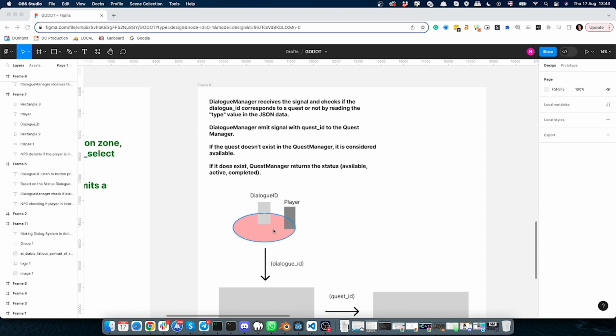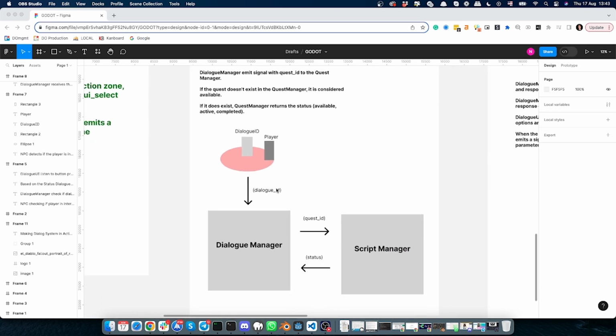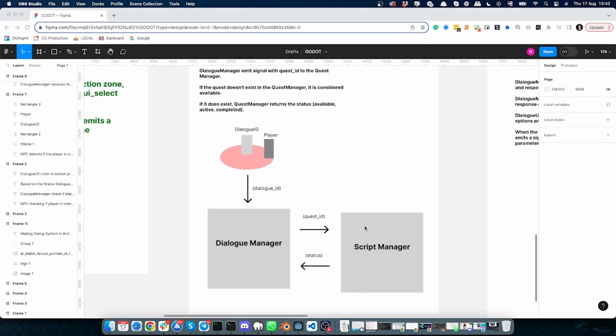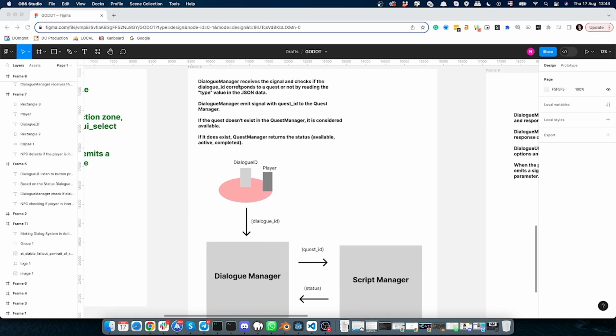So here is the second step that we will work on in this video, and I made another illustration to visually represent what's going on in our code. So the dialog manager will receive the signal and check if the dialog ID corresponds with any quest, and it will check the type value in JSON data. For the JSON data I will show how it looks in a moment. Then the dialog manager will emit a signal to the quest manager with the quest ID to check which status this quest has.